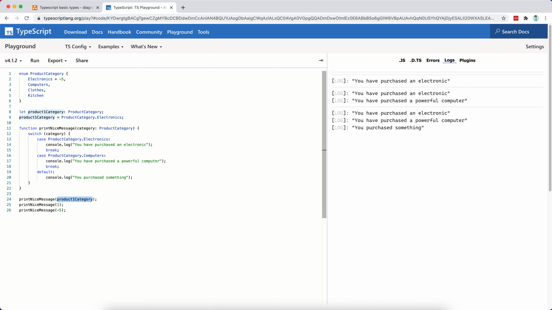Now if I run this code, I should see the following order. I will print you have purchased an electronic, then I'll print you have purchased something because 1 is not defined, and then I will print you have purchased an electronic again. I will run the code, and that's exactly what prints on the screen.